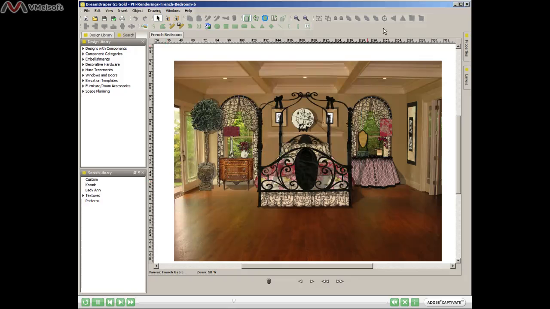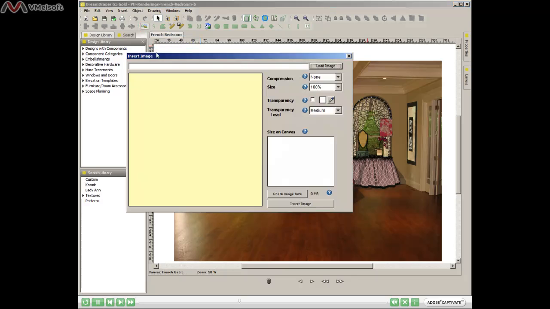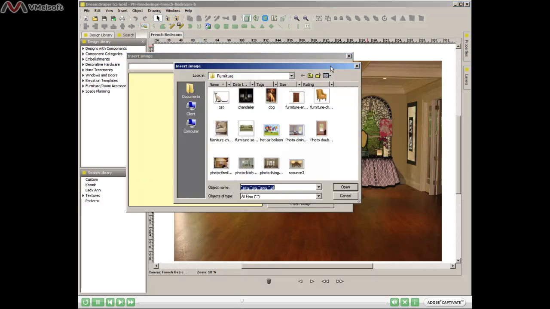And our second example is exactly the same. If you go to Insert an Image, and then I'll click on Load Image, you'll see a pop-up window that will look familiar. Again, if it's the first time that you've been in Dreamdraper Online, by default the program will be pointing to Documents, which is the server.